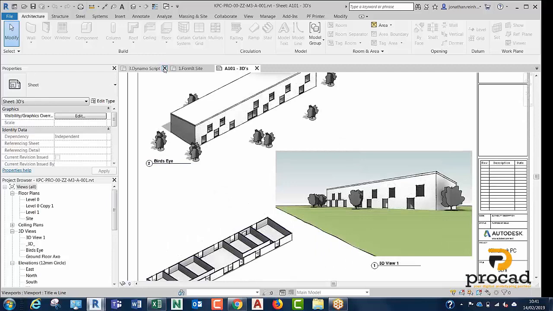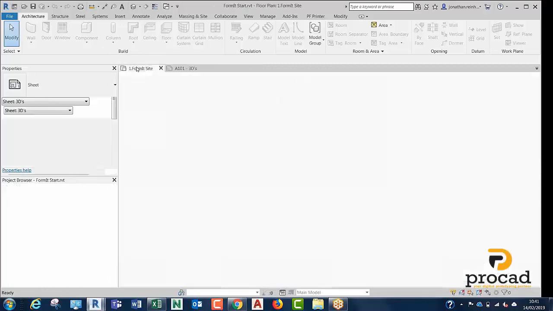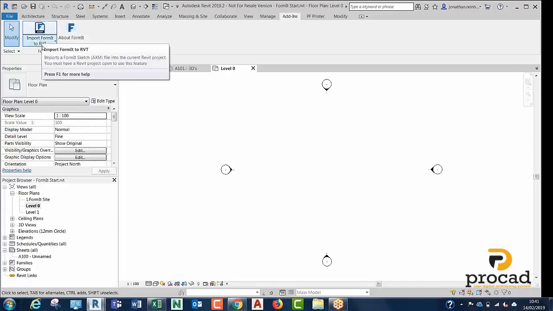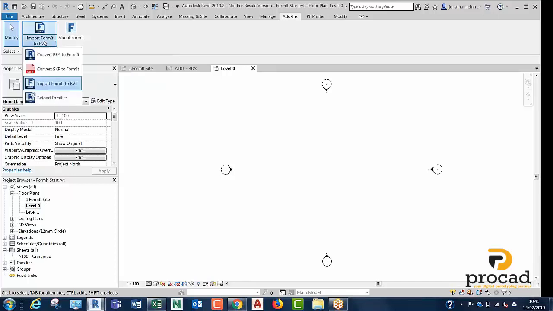So I'm just going to close my previous files. I'm just going to open up my Formit site. I'm just going to open up a level 0. So I'm going to import my mass into here. So under my add-ins tab, there's a Formit plugin. Sometimes you might have to install this plugin from the Autodesk website. But once you install it, it gives you a series of different options.